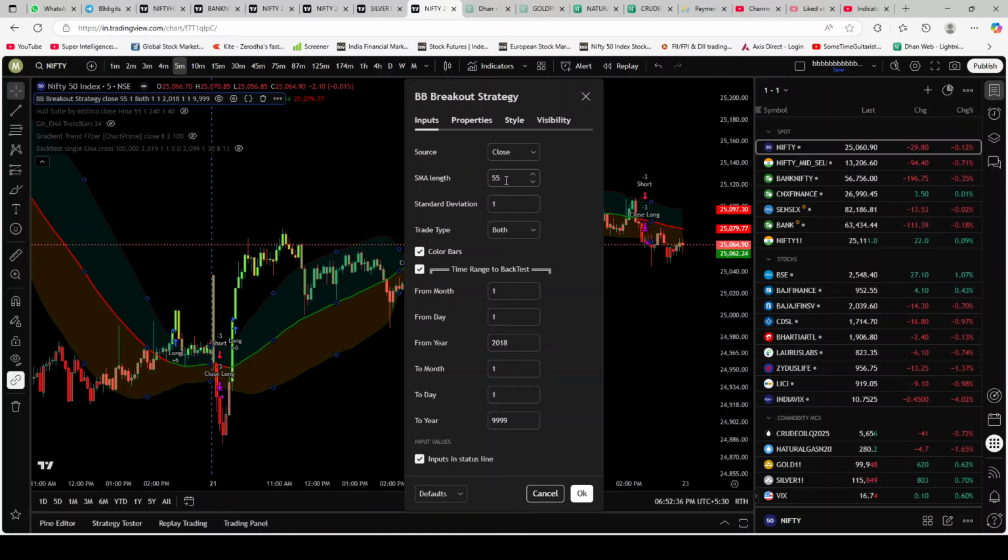There is a reason that this author has kept the SMA length at 55, right? He could have kept it 53. He could have kept it 56. Why especially 55? I think it is because 55 is a Fibonacci number. After 8, it's 8, 13, 21, 34, 55, and then 89. In this sequence, 34 and 55 are right in the center, and they are especially useful, especially for intraday. 21, 34, 55 are very useful.